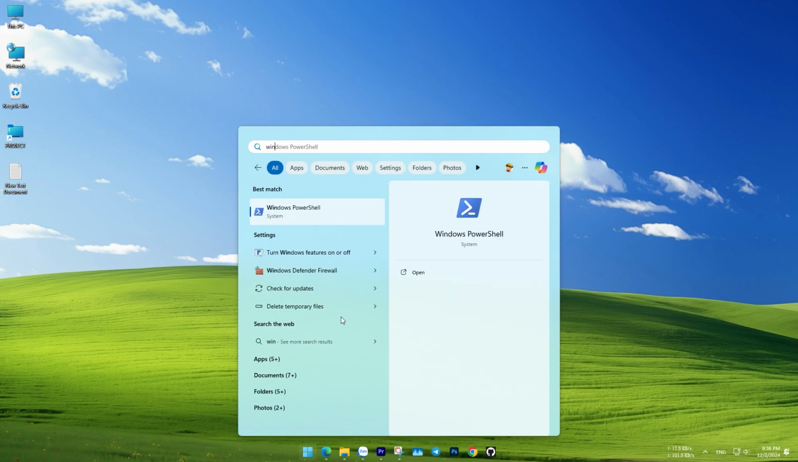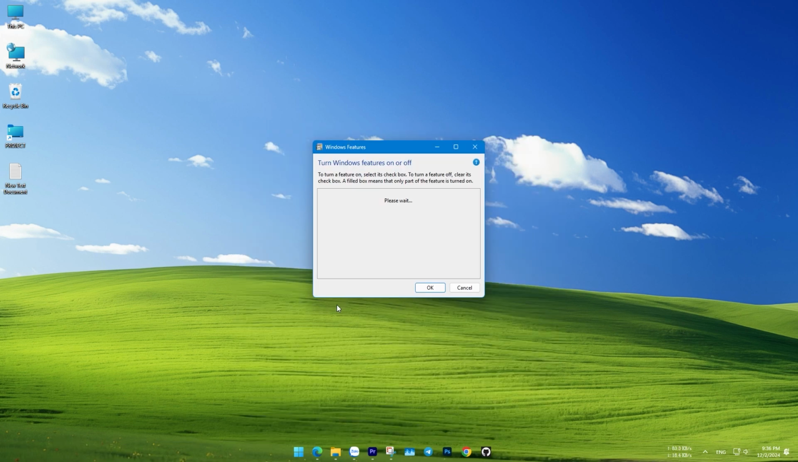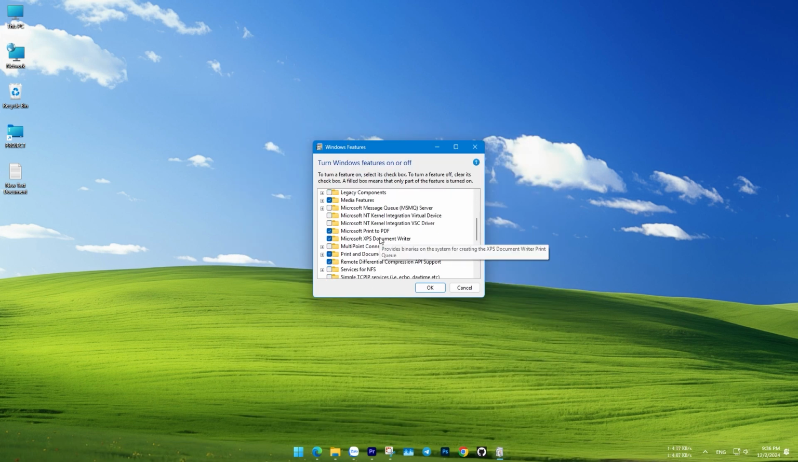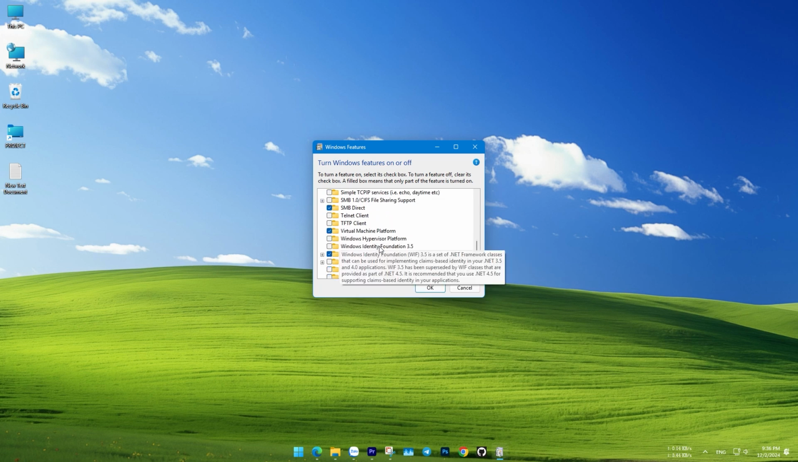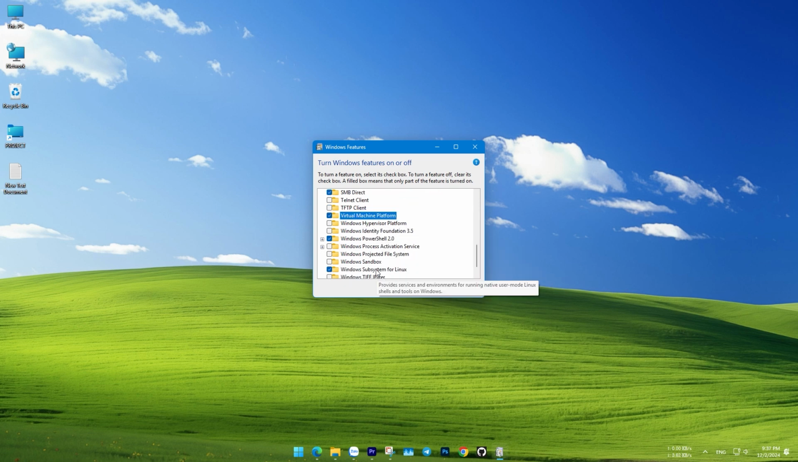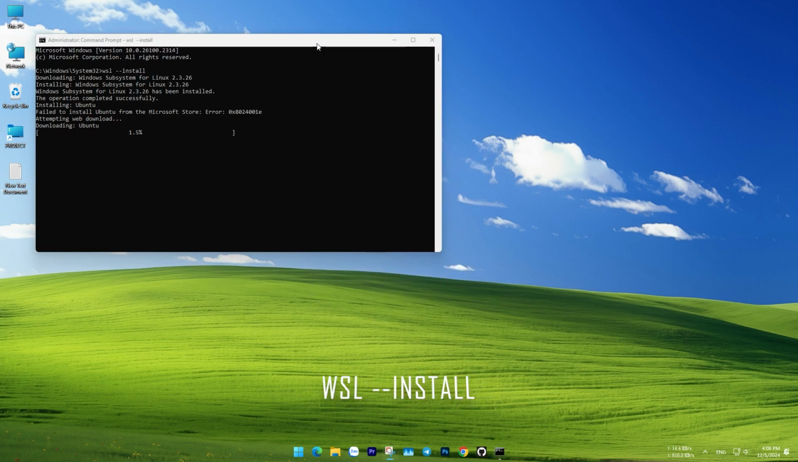Today, I will guide you on how to set it up on Windows. First, you need to enable virtualization support in the BIOS and Windows Subsystem for Linux, WSL, in Windows Features. Next, run command prompt with administrator privileges and use the following command to install the latest version of Linux on Windows.